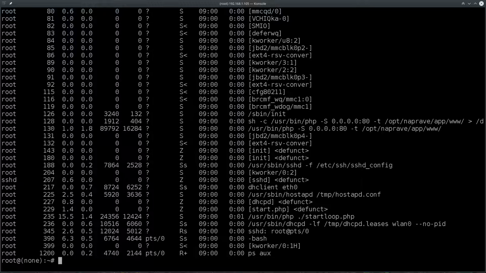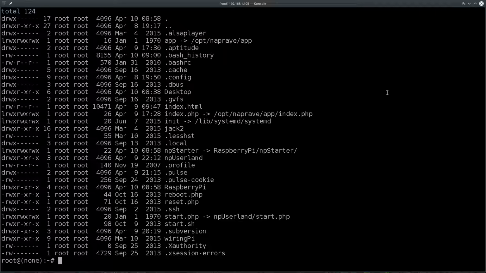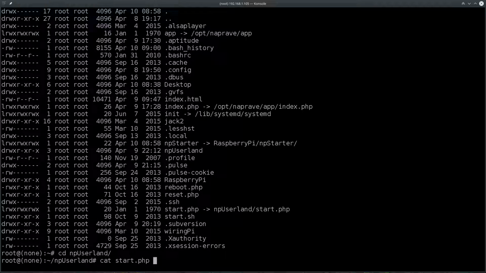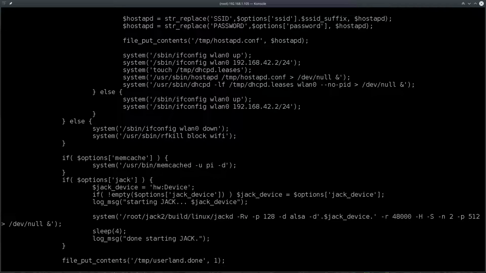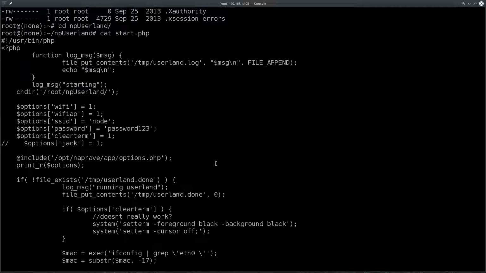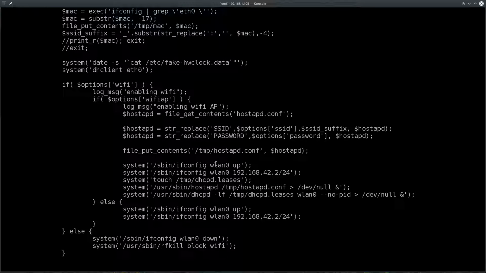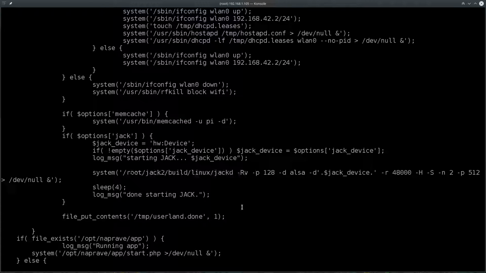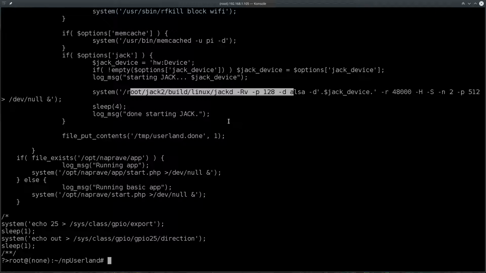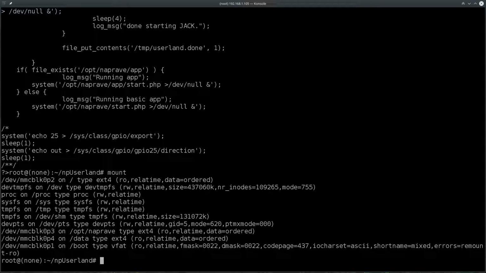environment. Beyond the npStarter, I also use np-userland, which is just a simple shell script, I mean a PHP script, which sets up all the things you need. So I also commit this to the GitHub, and here you can set up networking, jack. I also have a custom jack version because of things and stuff. And this is everything that has been done to set up a read-only environment.